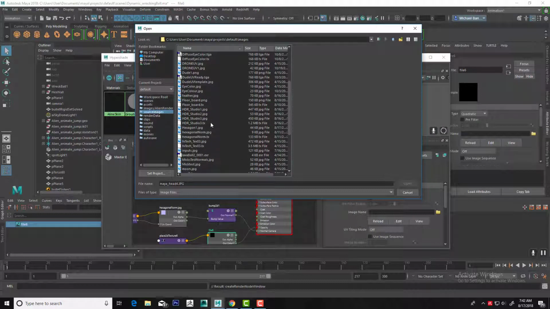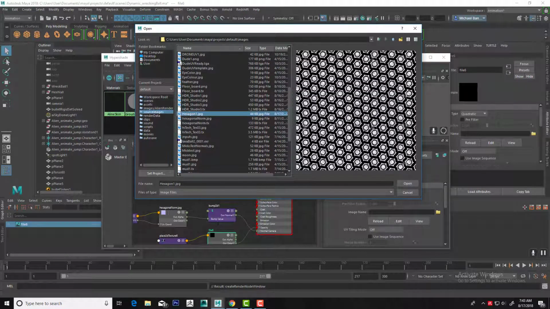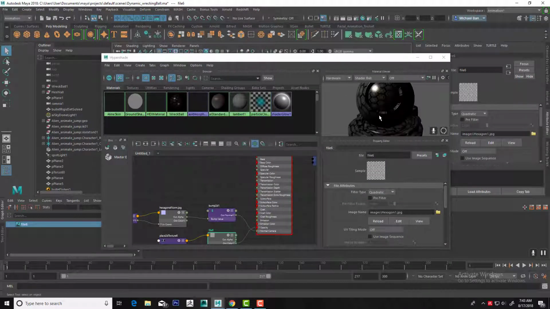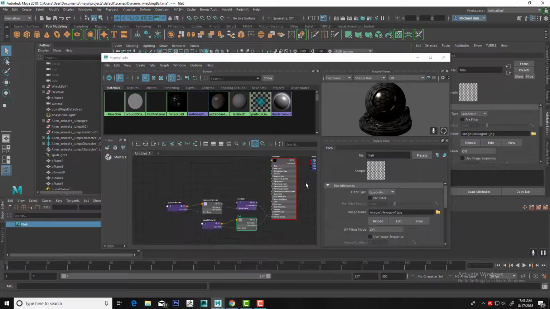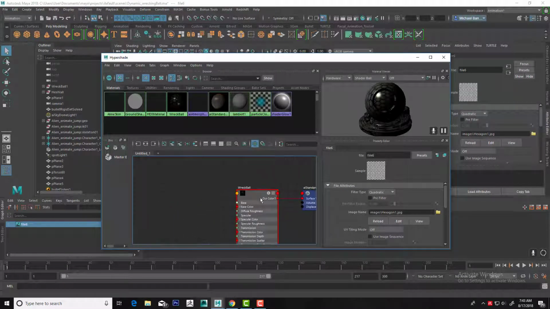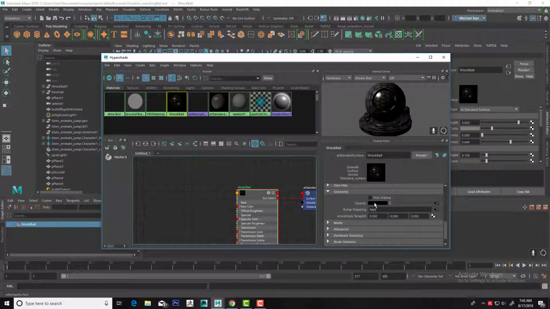Okay, so I go into my default images folder. And inside here I've already saved an image that I got from the internet, this one here. Okay, it's a black and white image, and I'll open that. Okay, so my shader ball now shows the image. I'll just come back out. Here we go, so it's been applied. Great.